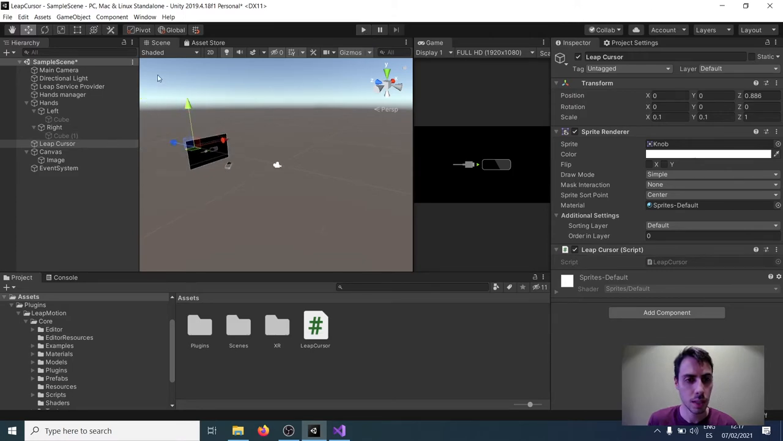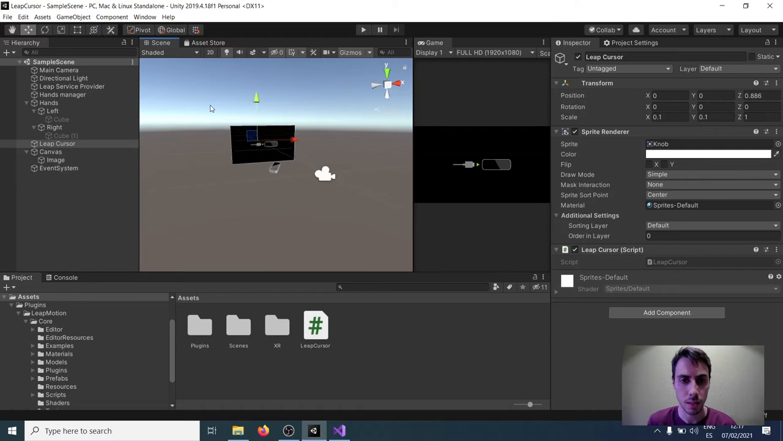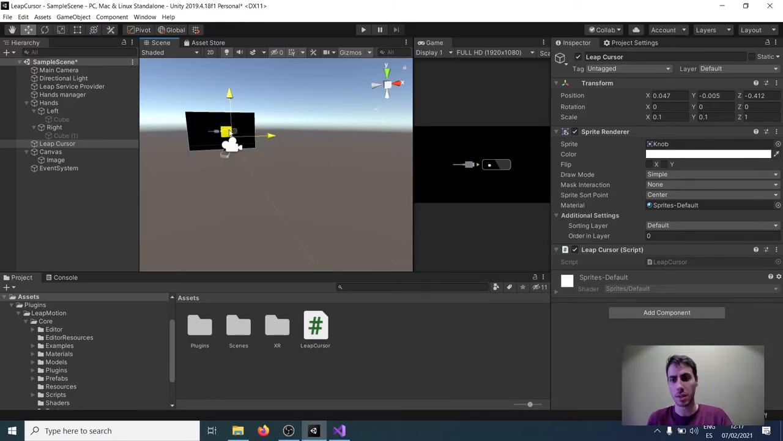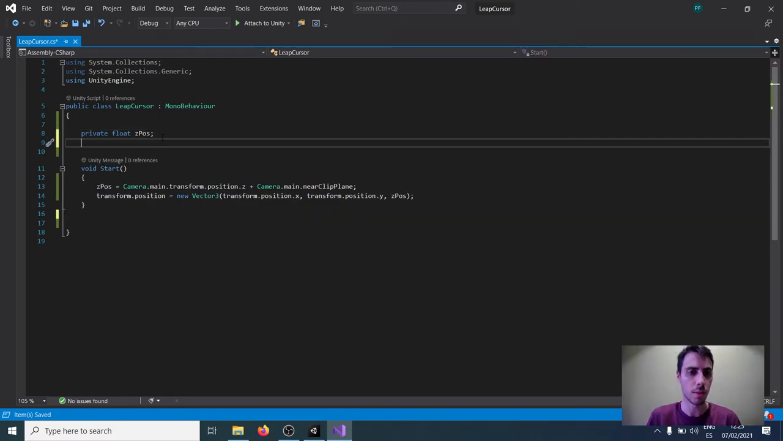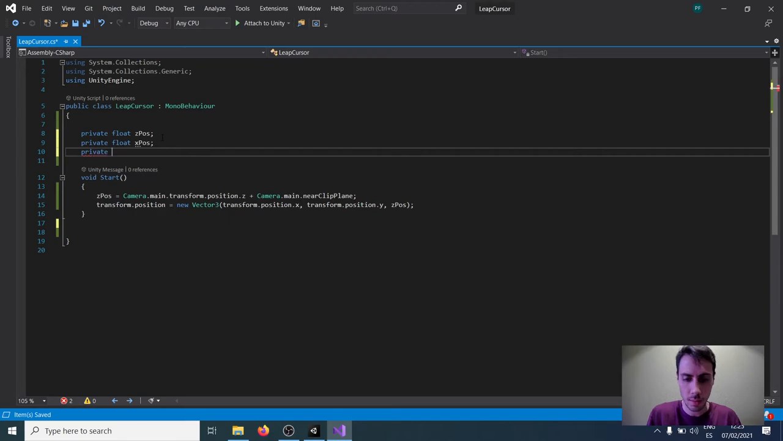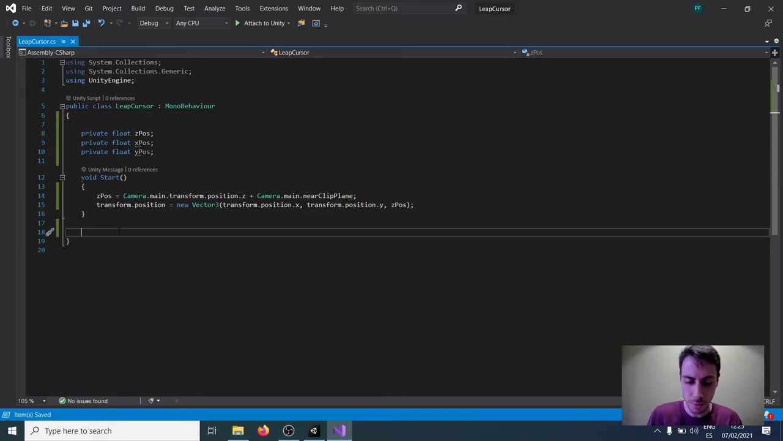Let's do the movement in the X and the Y of the lip cursor, okay? So we want to move the cursor like this while moving the hand. How do we do this? Let's go to the script and let's do this in an easy way. Let's use the mouse cursor for the moment. So we need to get the cursor position on the screen. To move the cursor on the screen, first we need a private float X position for the cursor, private float Y position.